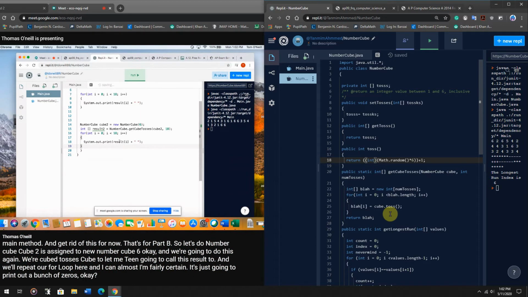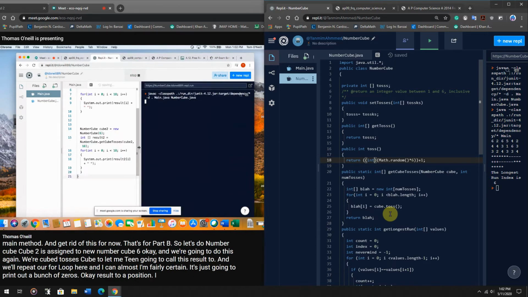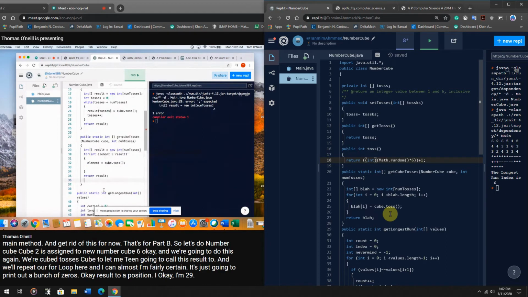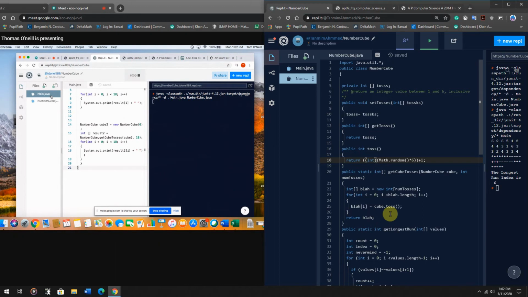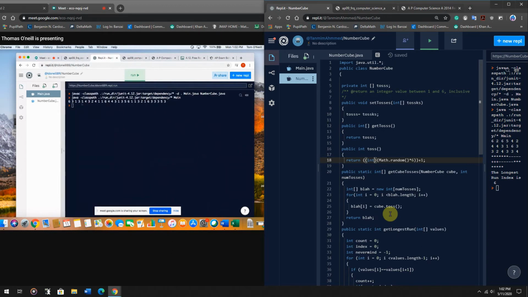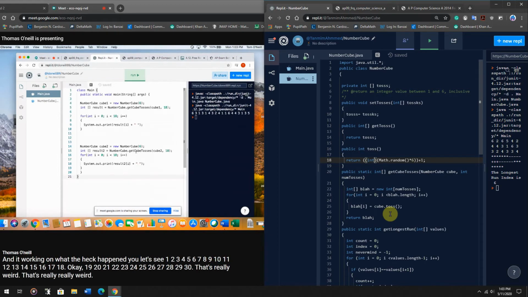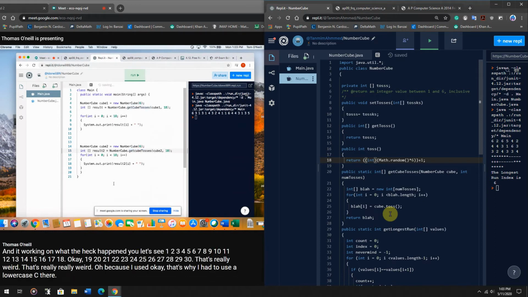Okay. Result2 at position i. Okay, line 29. Did it work? Hang on, what the heck happened here? Let's see. 1, 2, 3, 4, 5, 6, 7, 8, 9, 10, 11, 12, 13, 14, 15, 16, 17, 18. Okay. 19, 20, 21, 22, 23, 24, 25, 26, 27, 28, 29, 30. That's really weird. That's really, really weird. Oh, because I used, okay, that's why. I had to use a lowercase c there. Try that again.